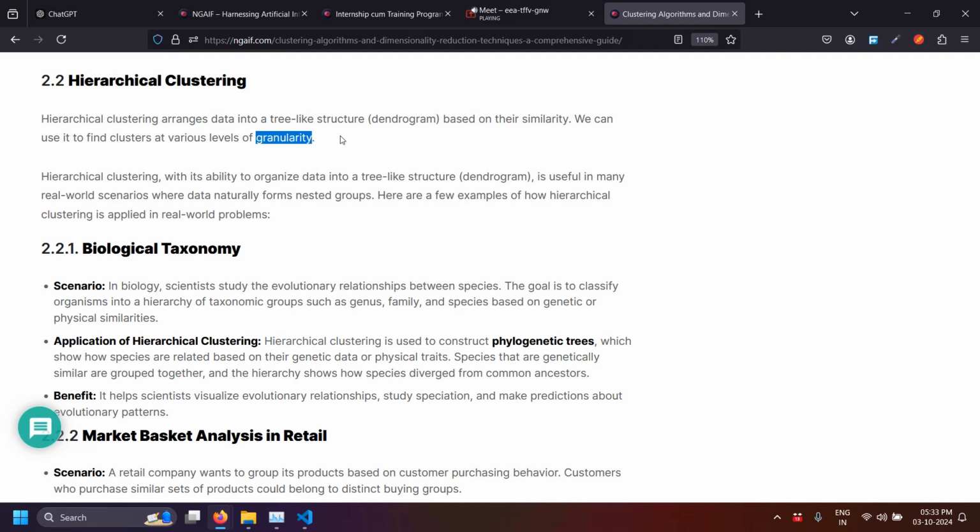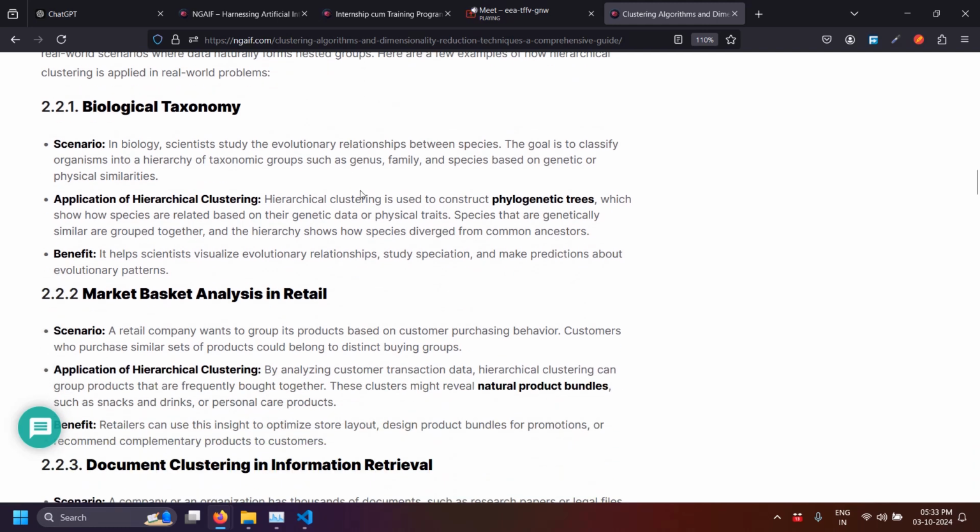So with its ability to organize data into a tree-like structure, it is useful in many real-world scenarios where data naturally forms nested groups. Now let's move on to a real-world example, biological taxonomy. In biology, scientists study the evolutionary relationship between species. The goal is to classify organisms into a hierarchy of taxonomic groups such as genus, family, and species based on genetic or physical similarities. Let's just look at the visual example.